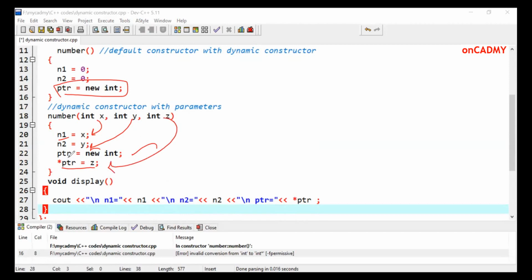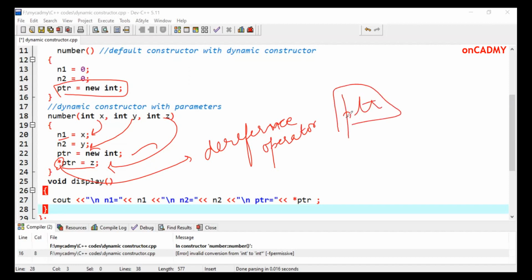Since ptr is a pointer variable, we need to write the dereference operator here. This asterisk is known as the dereference operator in C++. That means when we print only ptr, it will give the address of z. But when we print asterisk ptr, it will give the value at z. So asterisk is used to fetch the value, and if we don't use the dereference operator, then it will display the address.